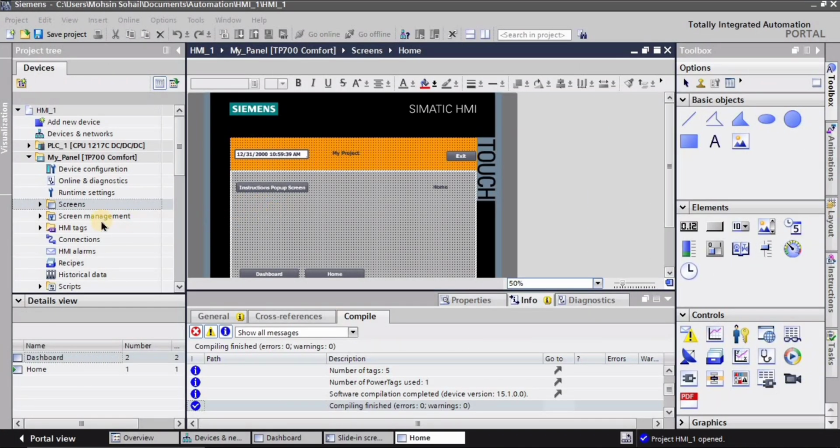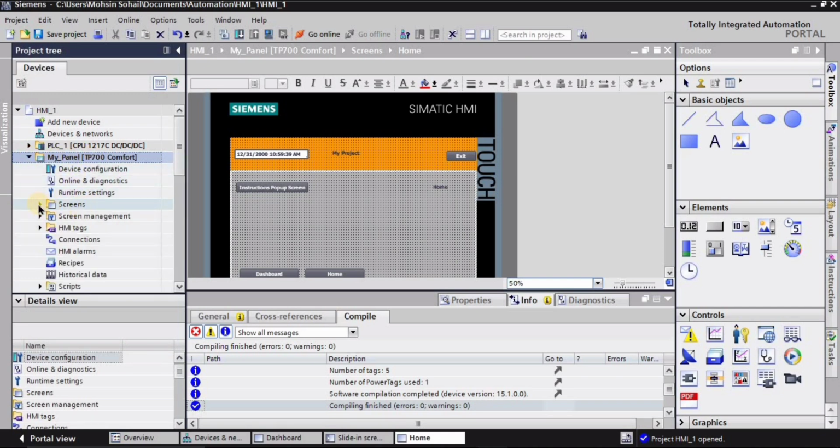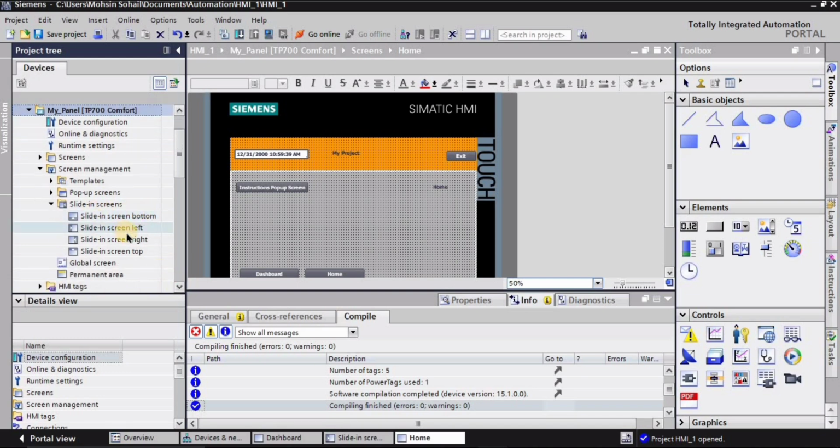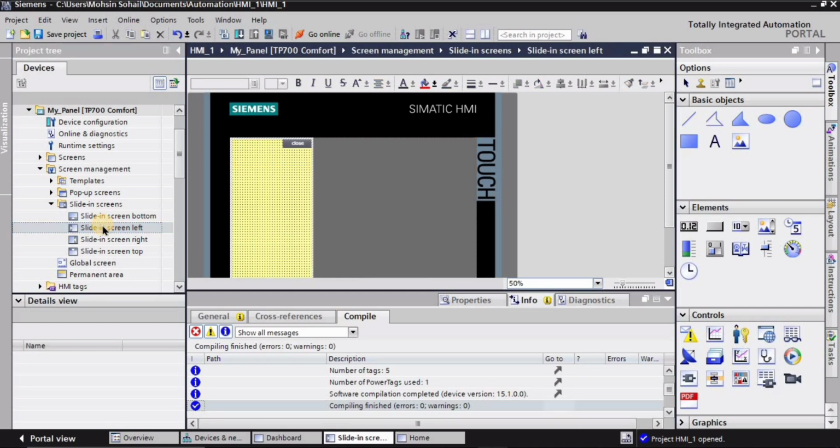So let's begin. This is basically my HMI panel tree. I will go into the screen management, and this right here is the section for the slide in screens, where I have four different options. These are the four different options for the slide in screen, but I want the slide in left screen. So when I double click it, this right here is the slide left screen. Let me delete this button.